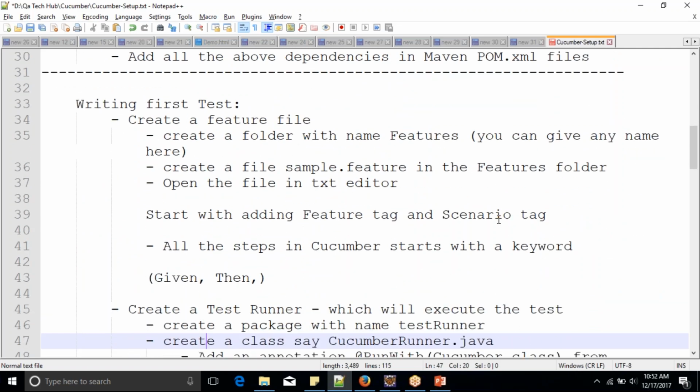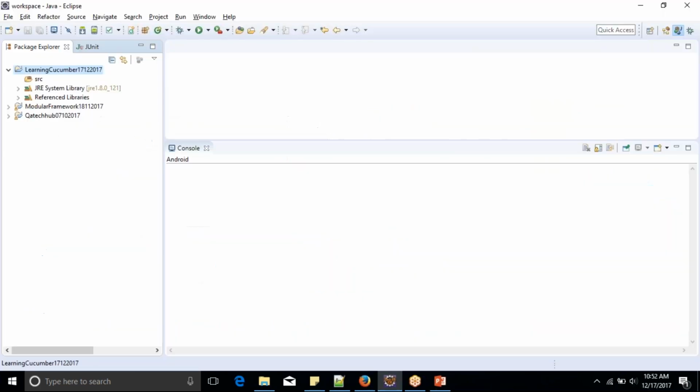Okay, now next is writing our first test in cucumber. So for that I'll explain certain steps. You have to follow them one by one, and you will be able to create it. Once you understand how to write steps, after that cucumber is very easy. There are like 5 or 6 topics which we have to cover, so we'll cover them one by one.